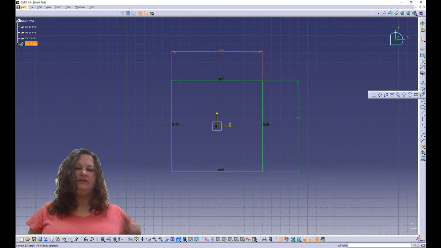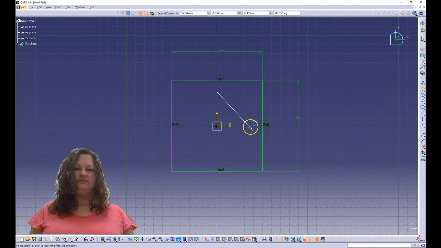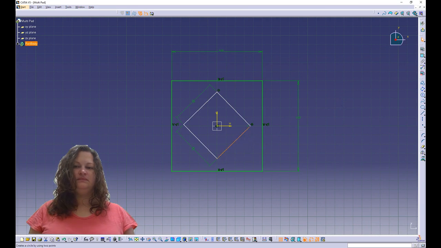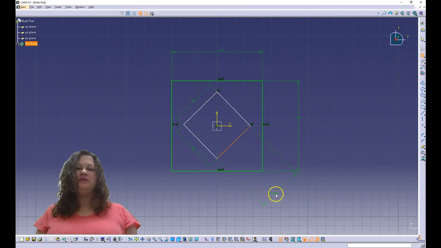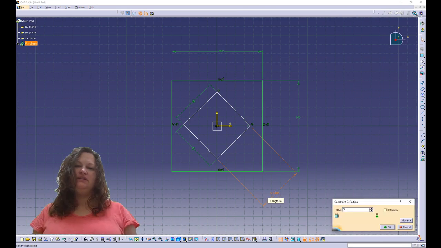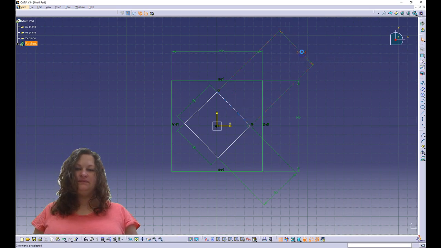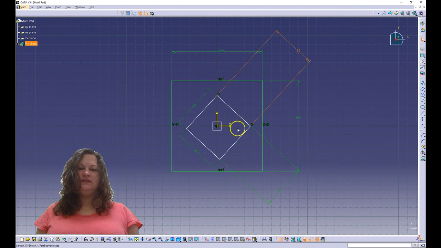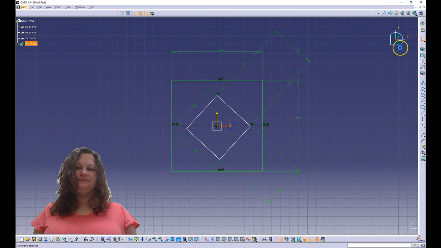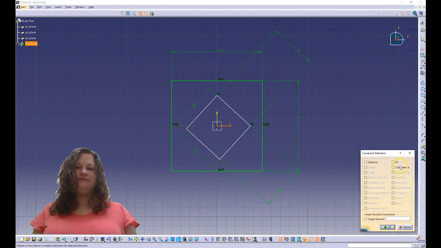And then I'm going to place a diamond inside of it. It's going to be 50 millimeters by 50 millimeters and centered on the origin. We're going to make this coincident to get it fully defined. And then exit the sketch.